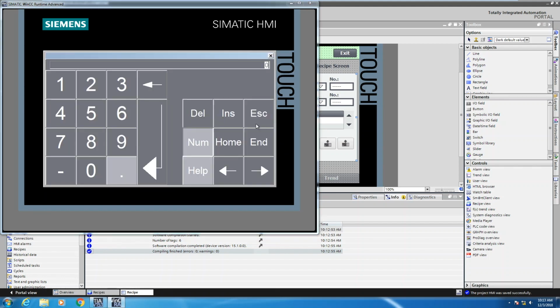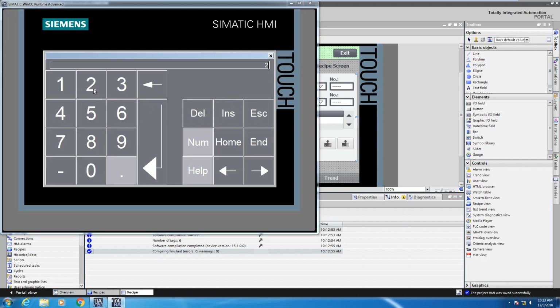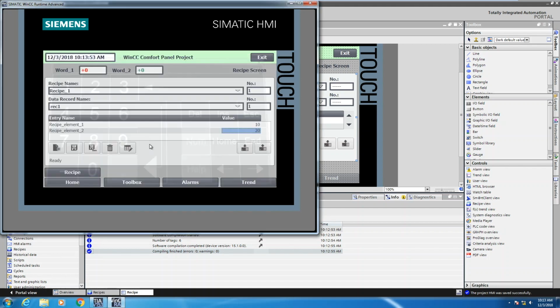If I click on the first element here, maybe I'll put in a value of 10. Select my second element, I'll put in a value of 20, and save that. Now my recipe has two values, 10 and 20. I'll save my recipe, and in the status area, you can see that the data record has been saved. Now, if I want to download this recipe to the controller, I do have a download button over here. When I press the download button, that transferred the values of 10 and 20 down to the controller.